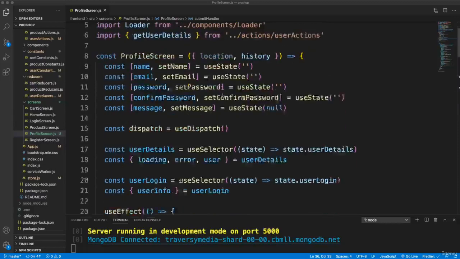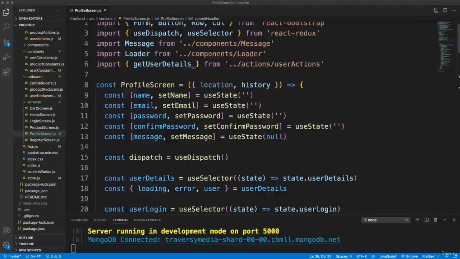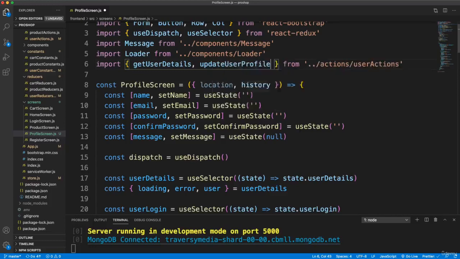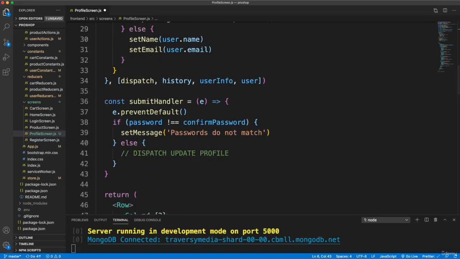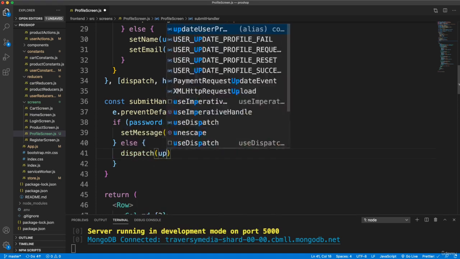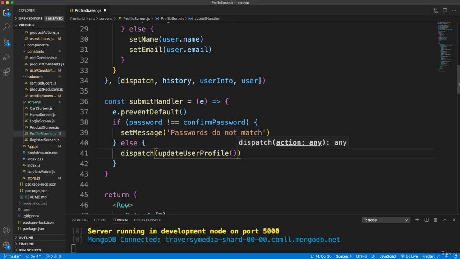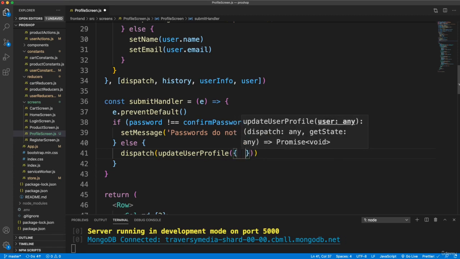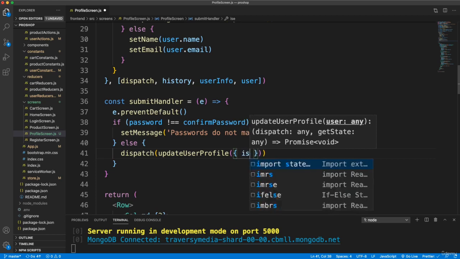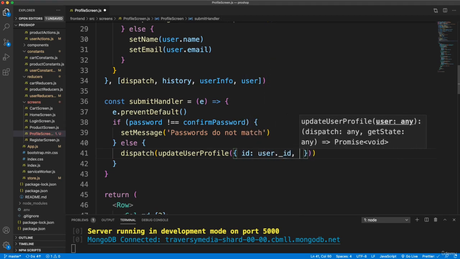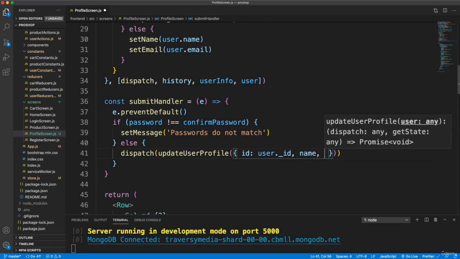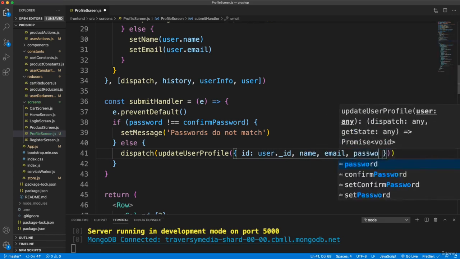Now in our profile screen here, let's bring in the action update user profile, and we want to dispatch that right down here in our submit handler. So let's replace this with dispatch, and we want to call update user profile, and that takes in the user object. So I'm going to pass in an object here, and I'm going to set ID to user dot underscore ID, and then name, email, and password.